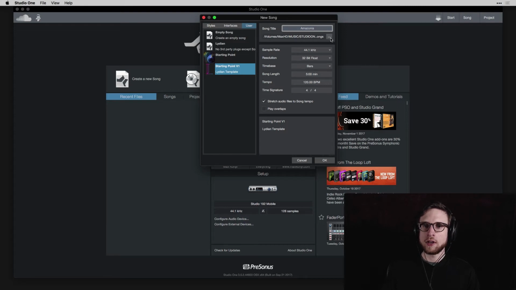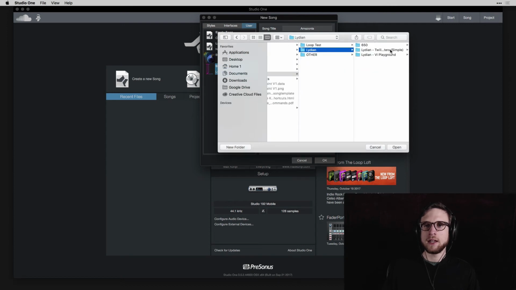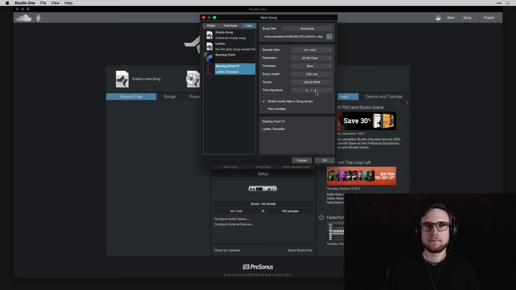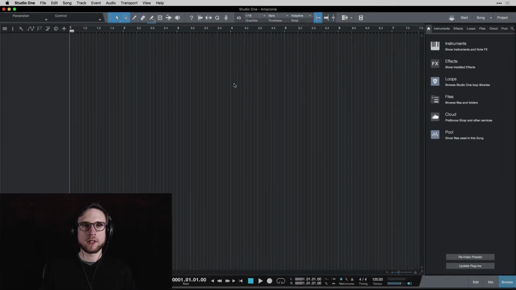And make sure in here you've got the correct folder selected. So I'm going to go check that out. I'm in my songs folder. I'm in my Lydian folder, and that's what I'm going to use. If you've got the template, everything should be set up and ready to go. So we're going to push OK. All right, so we're in the session here.